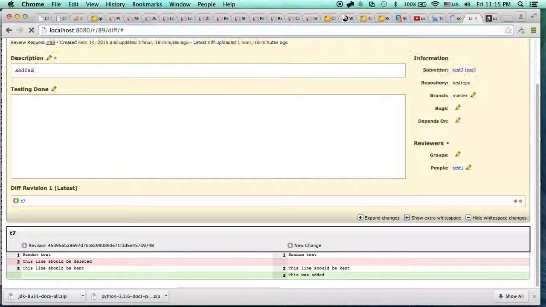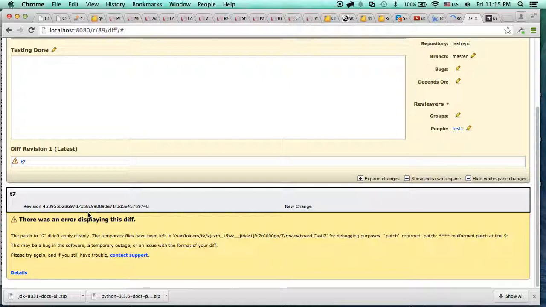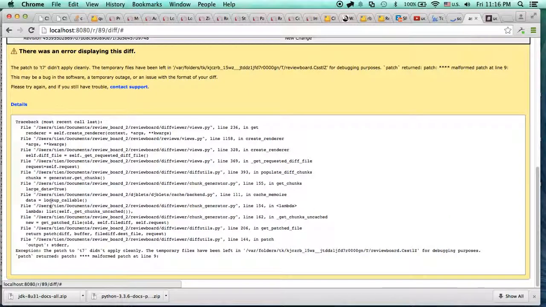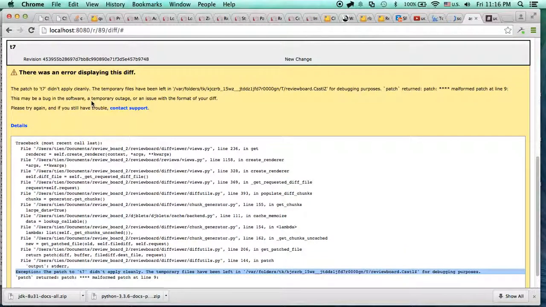But if something happens, so if either the API fails, it gives back garbage, or the diff is broken and the patch fails, then there's this kind of unhelpful traceback. The patch to some file didn't apply cleanly. Temporary files have been left in there. And yeah, so my next project will be to make this prettier. This is not very helpful the way it is right now.